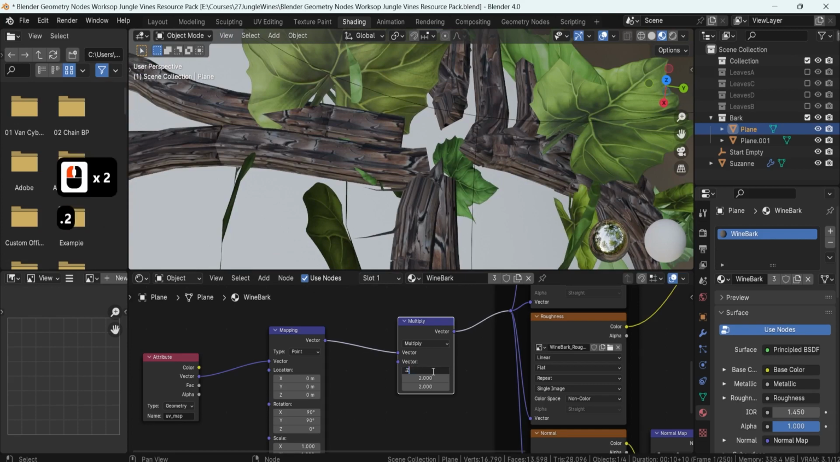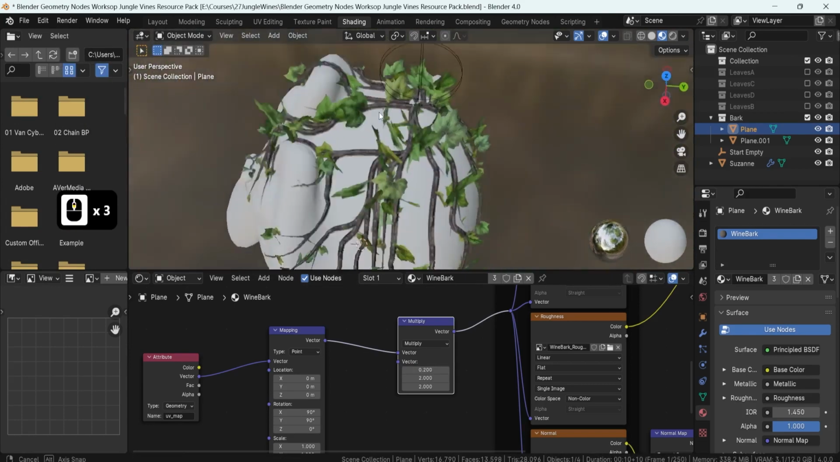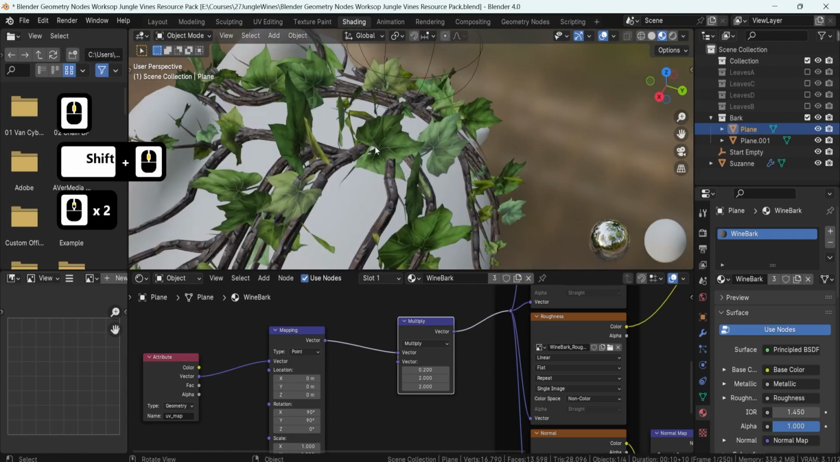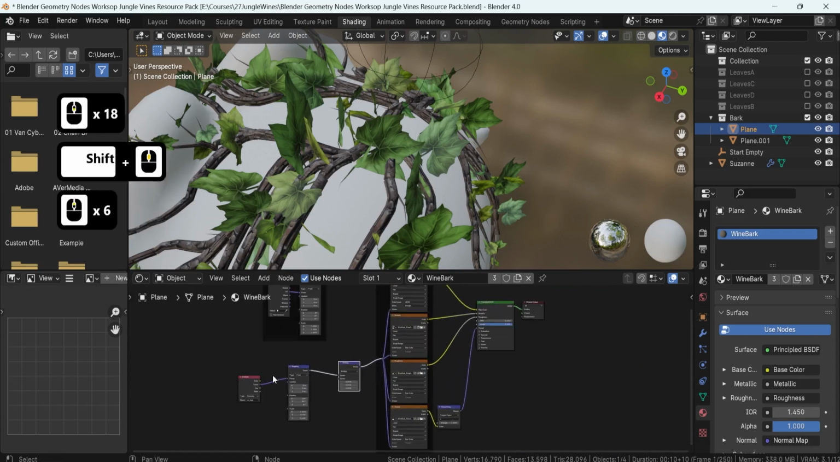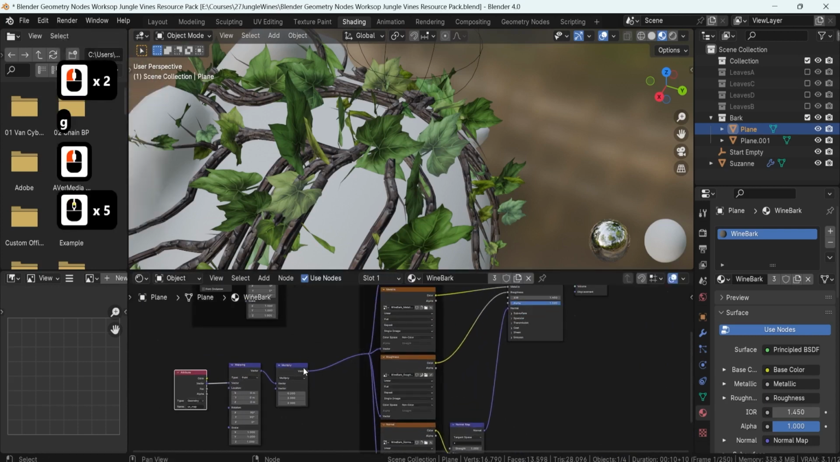And leaving it at a value of 0.2 is really nice already. Let's go ahead and keep it as is. And there we go. We've got ourselves a nice bark setup. So basically, all we need is these 3 nodes. We can reuse them in other areas as well.